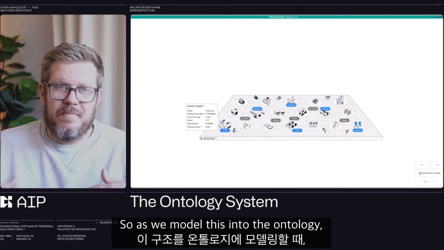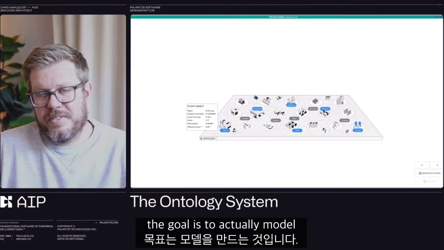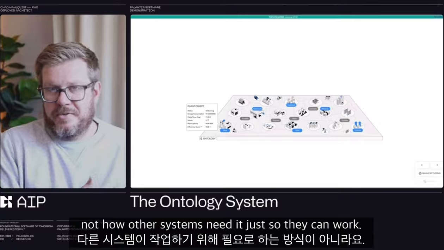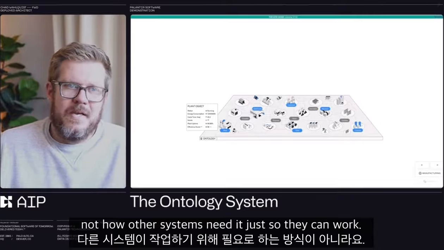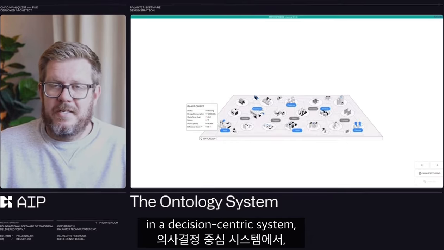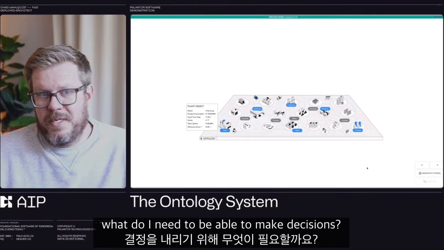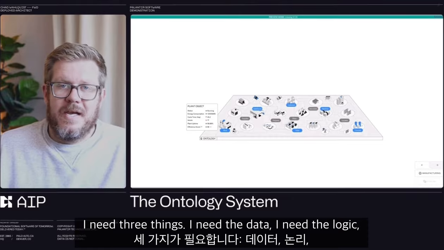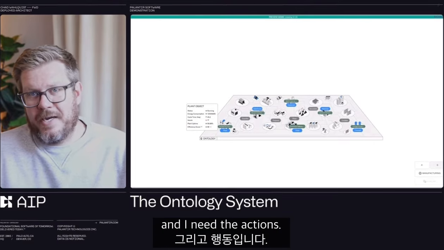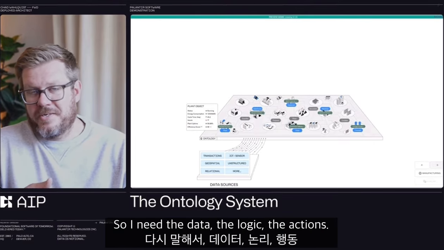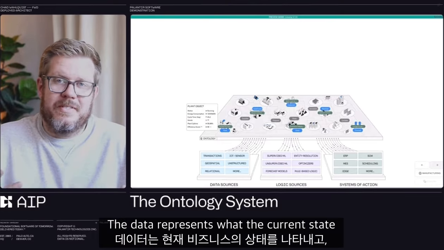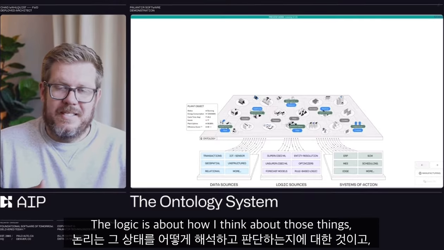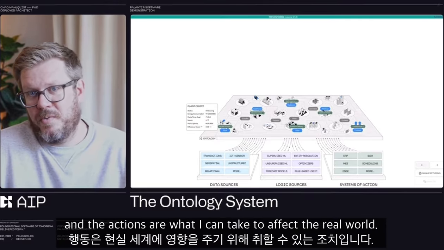So as we model this into the ontology, the goal is to actually model how your business is actually operating, not how these other systems need it so they can work. So if we think about that in a decision-centric system, what do I need to be able to make decisions, right? I need three things. I need the data, I need the logic, and I need the actions, right? The data represents what the current state of my business is, the logic about how do I think about those things, and the actions I can take to affect the real world, right?